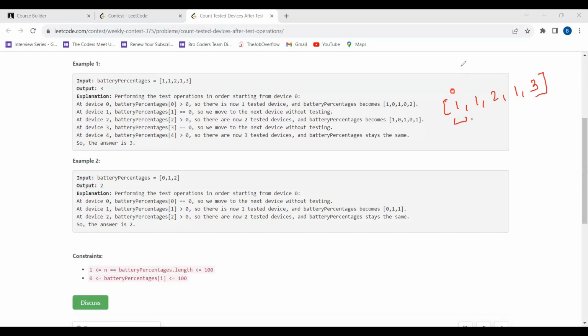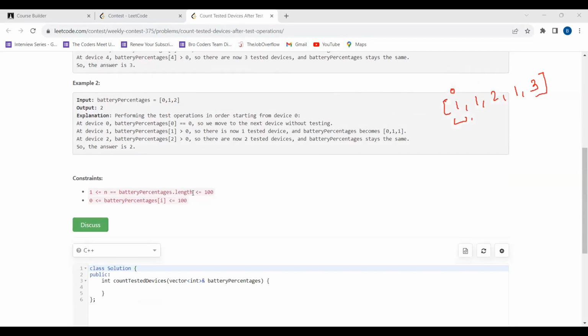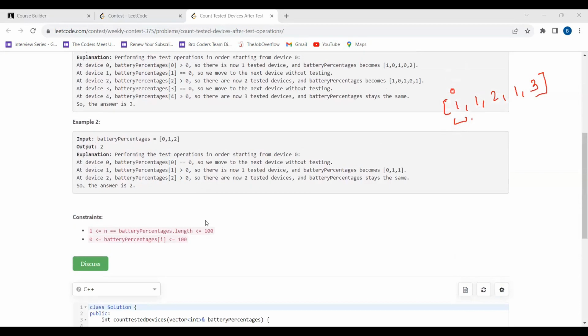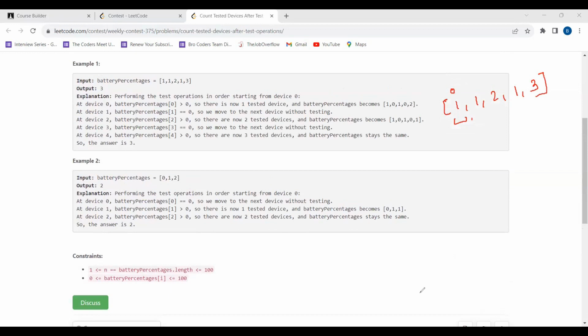For now, we have a very low constraint here. Here we have a constraint of 100. So 100 means you can write n to the power 4, or in the best case at least n to the power 3 complexity problems, and it will get accepted.